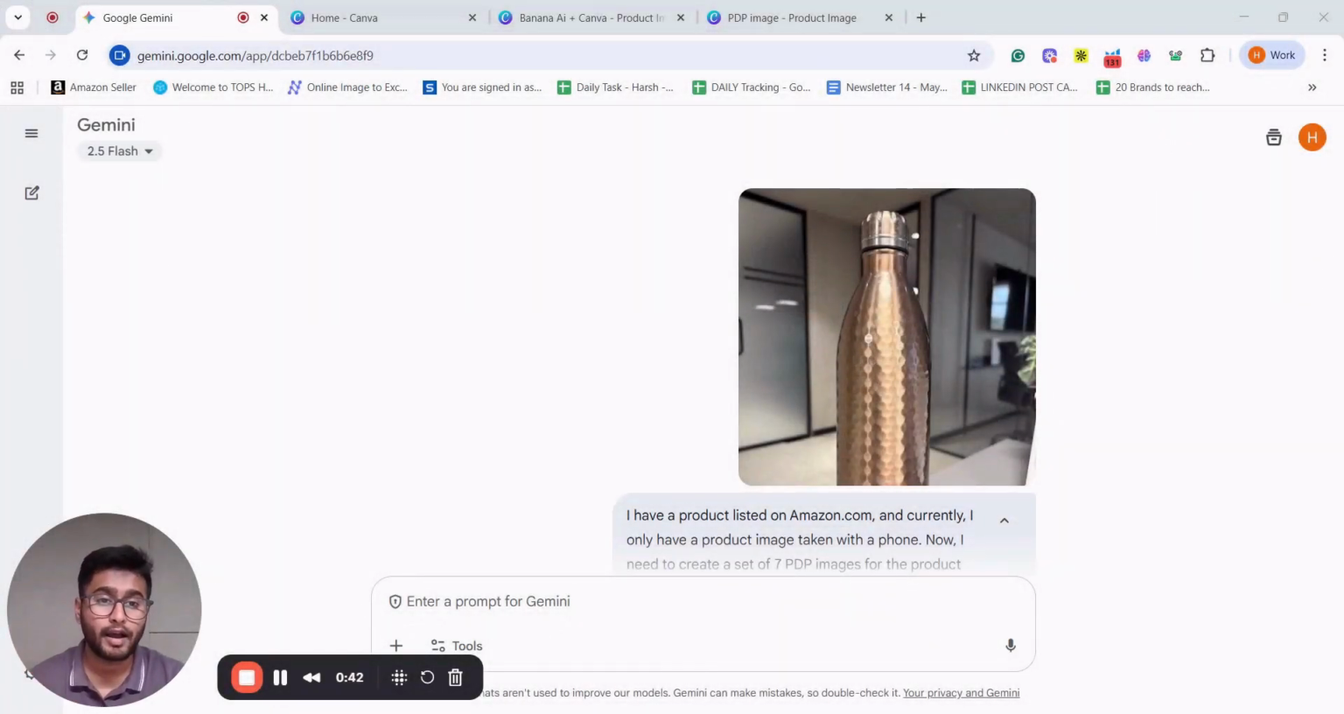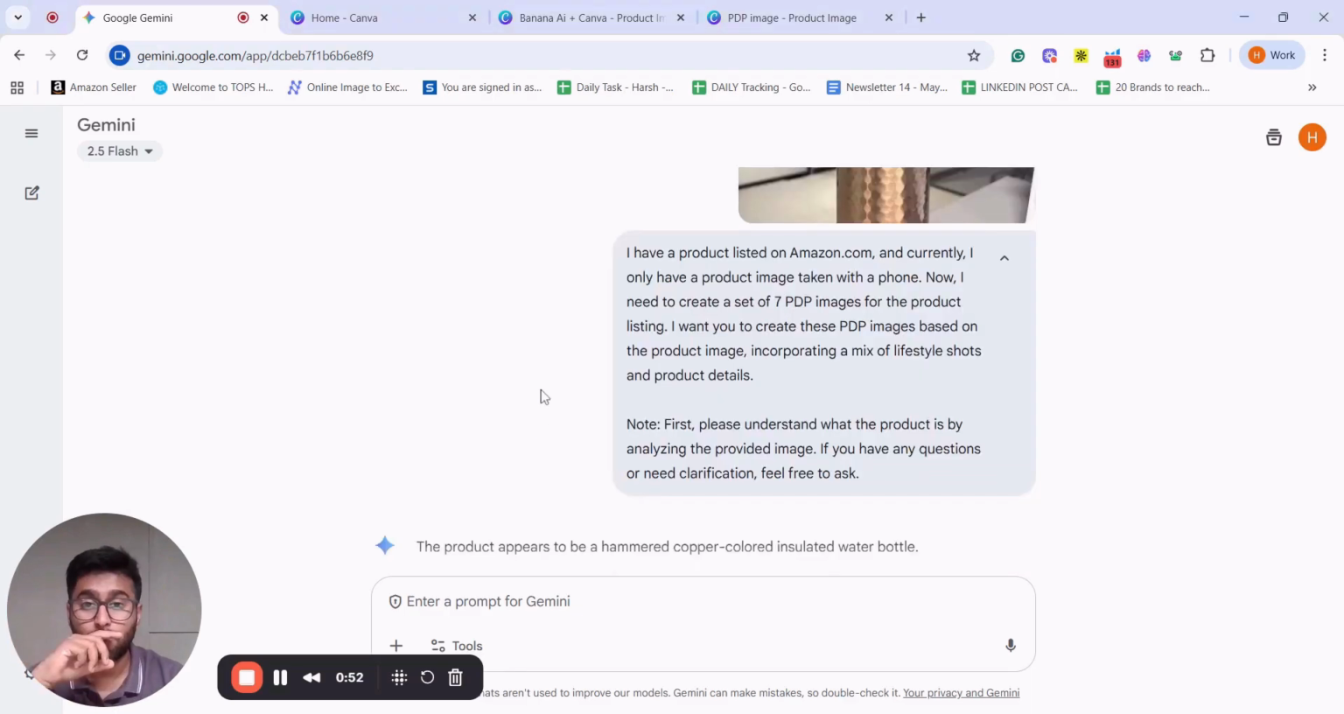Let's take a random product. I have this copper bottle sitting on my desk. So I just clicked a picture of it with my phone and uploaded it into Nano Banana. This prompt: I have a product listing on Amazon.com, and currently I only have a product image taken with a phone. Now I need to create a set of 7 PDP images of the product listing.